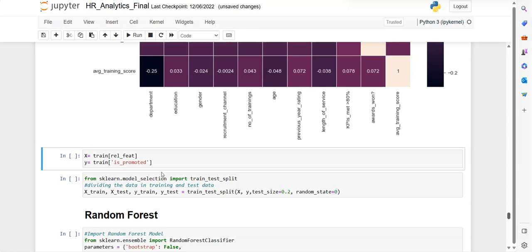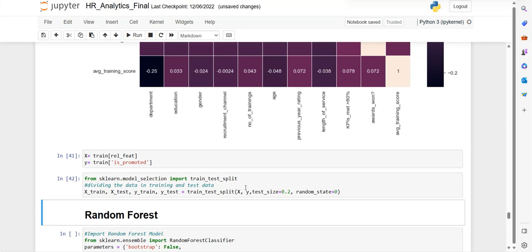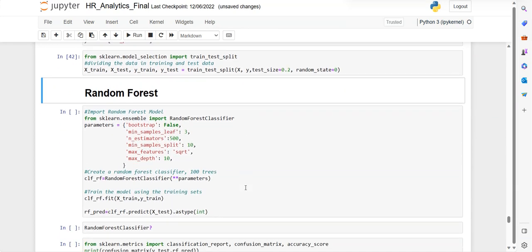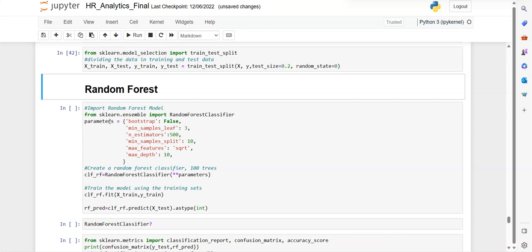Next I'm just taking all these relevant variables into X, and Y is the target variable, is promoted, and splitting data into 80% training and validation data is 20%, random state is 0. So this splits the data into X train, X test, Y train, Y test. Then the model always learns from train data. So here I am doing the parameter tuning and building a first model which is random forest.